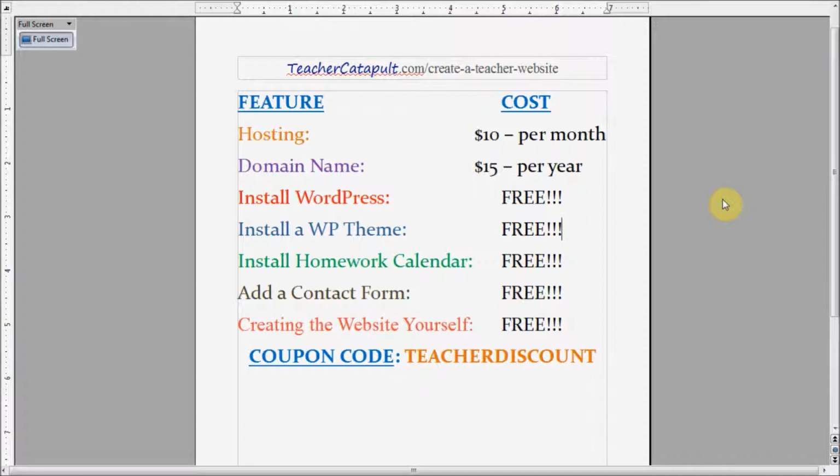Next thing is installing a theme. A theme is basically changing the way your website looks, and you can change the theme with just a couple clicks. WordPress themes are free. Well, a lot of them are free. There's probably hundreds of them available, and I'm also going to give you the one I use in the demo for free.